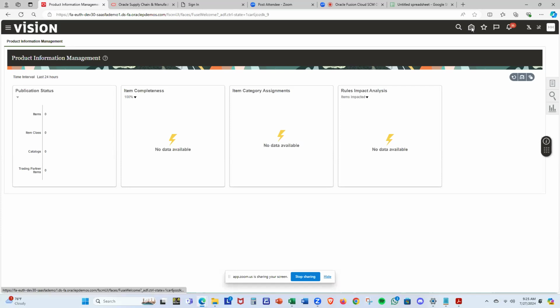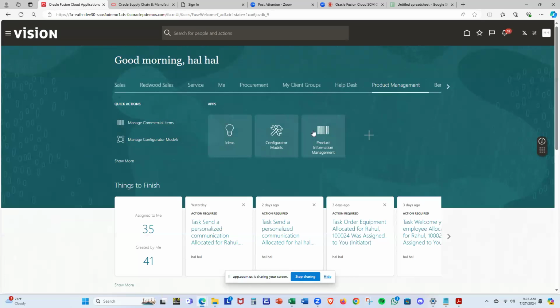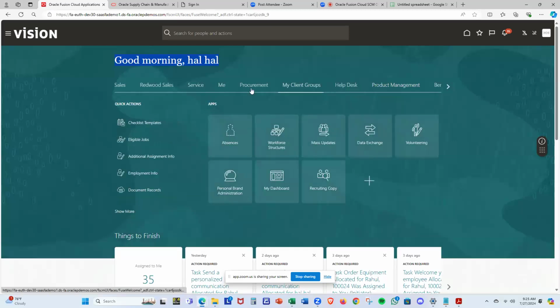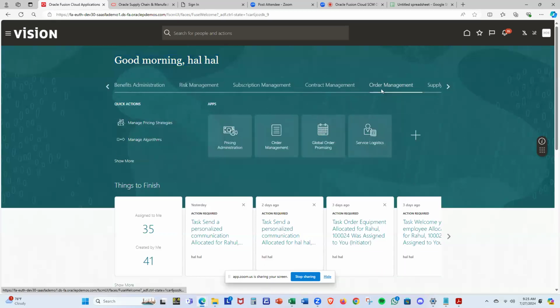Now, there are multiple ways you can navigate the application and perform your transactions or calculations. This is how you navigate. If you click on the home page, it shows you this landing page, and you can click on any of these icons. When you click on procurement, you can see purchase requisitions, purchase agreements, and purchase orders. If you click on order management, you see pricing, order management, and global order promising. When you click on this, it takes you to the page where you can perform the transactions.